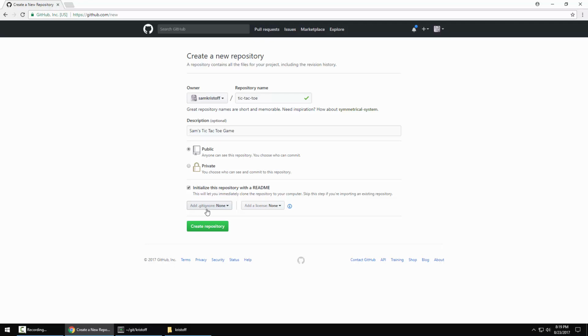And then I have two more options. The first is if I want to create a git ignore. A git ignore tells Git to ignore files. So for example, in Unity, every time we build, we're going to generate all these temporary files for the build process and then spit out an executable that's going to change every time we run.